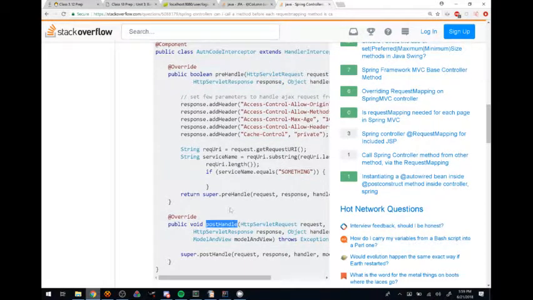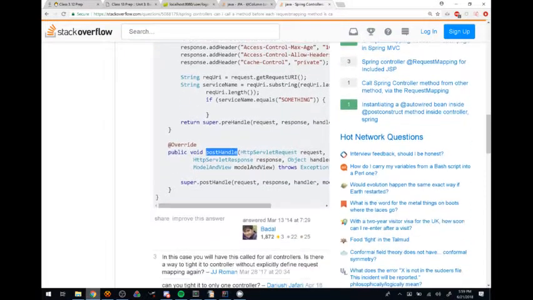And then here's another method called post handle that you could run after a request if you wanted to as well. I'm not sure, that probably wouldn't help us in this particular situation, but in other situations that might come in handy. But it looks like this is what you would want to do.